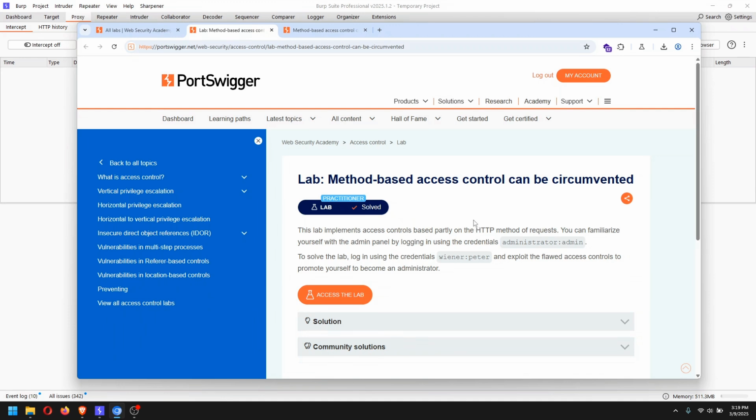Okay, so welcome back. So sa video na to, solve natin tong lab na method-based access control can be circumvented. So this lab implements access controls based partly on the HTTP method of requests. You can familiarize yourself with the admin panel by logging in using administrator admin. To solve the lab, log in using the credentials winner and Peter and exploit the flawed access control to promote yourself to become an administrator.